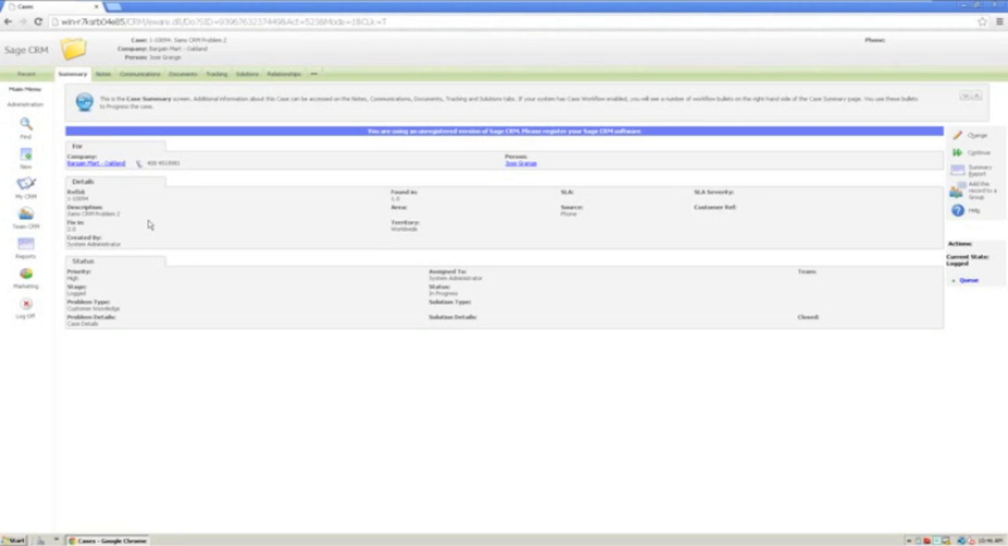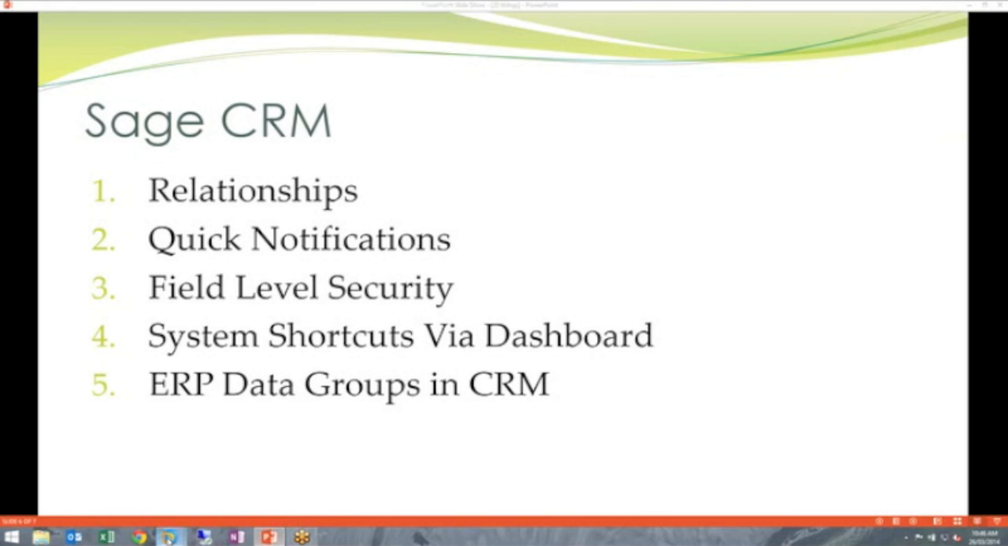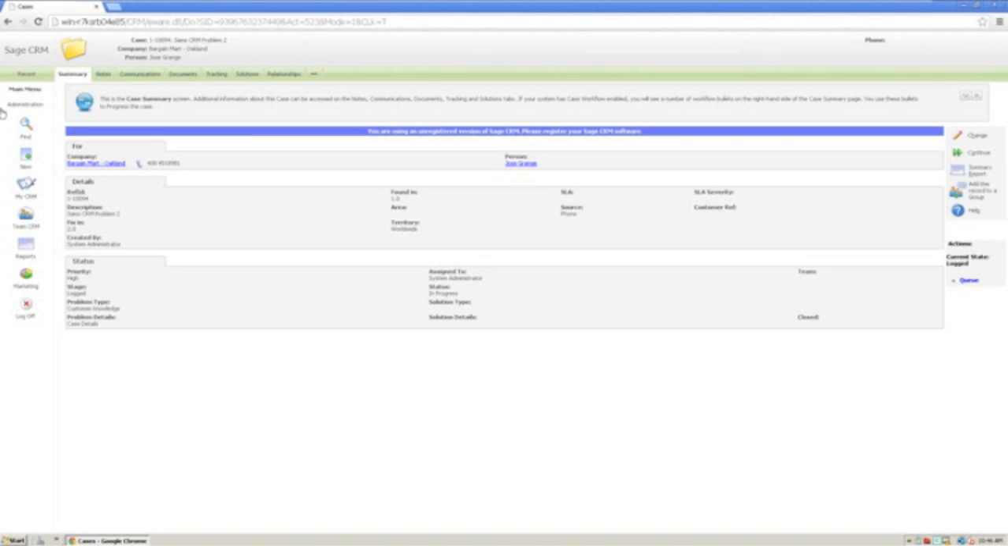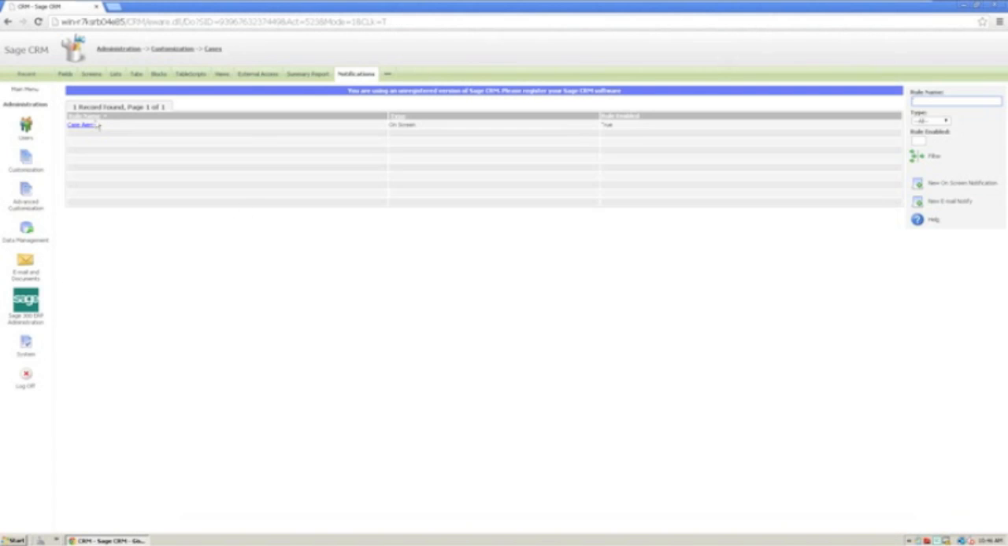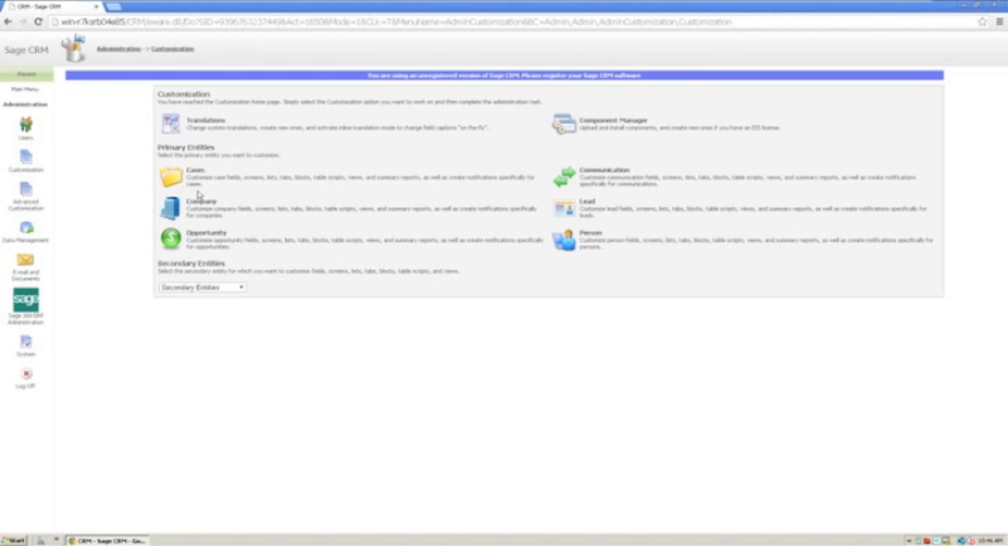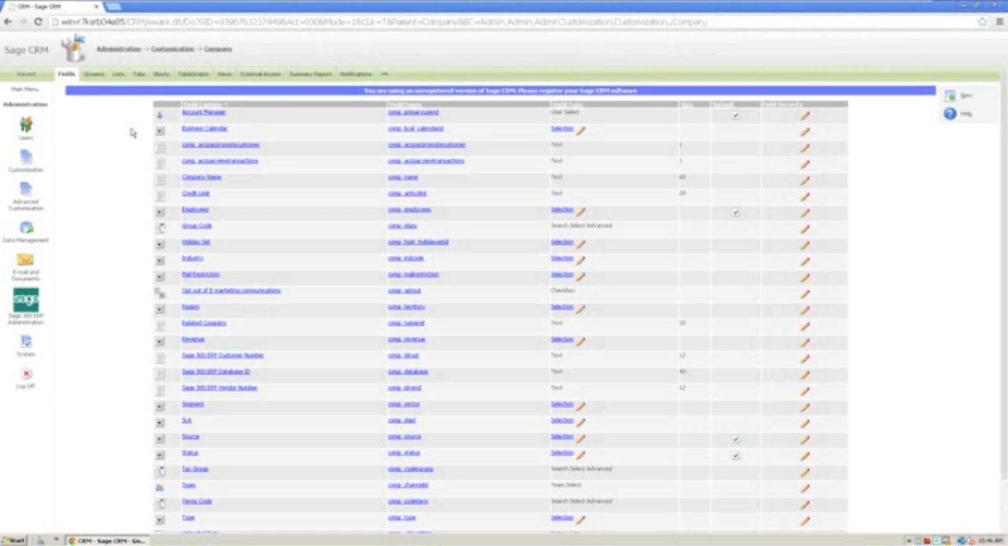Third one I've got for you this morning relates to field level security. Field level security is driven under customization, choosing the entity. So, for instance, if I want to have a look at different levels of security, I can do that under the user security.